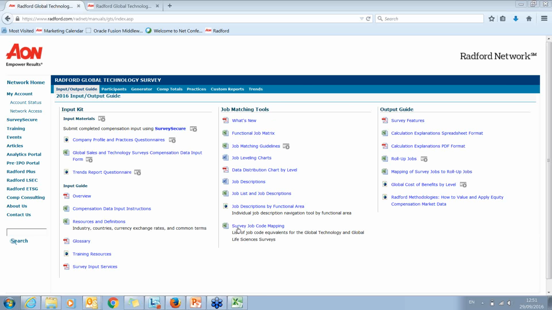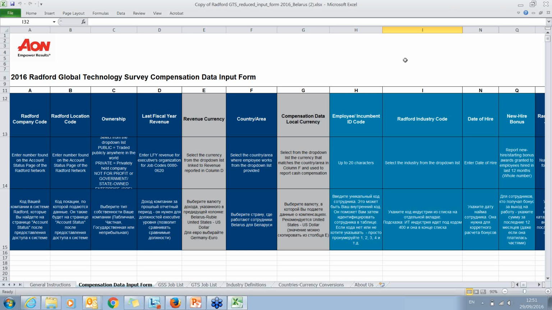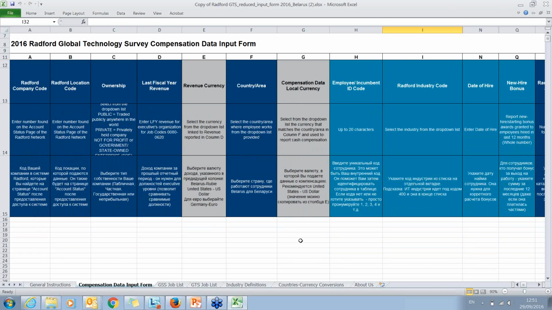So that is us looking at job matching across the business and how to use the tools that Radford has provided. Using your internal tools is a lot to take in, I'm aware of that, but we've got about 10 minutes, and I'd like to shift the attention over to, once you have job matched your roles internally, how to communicate that job matching information to Radford.